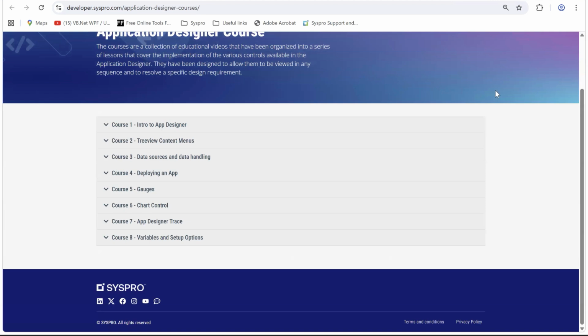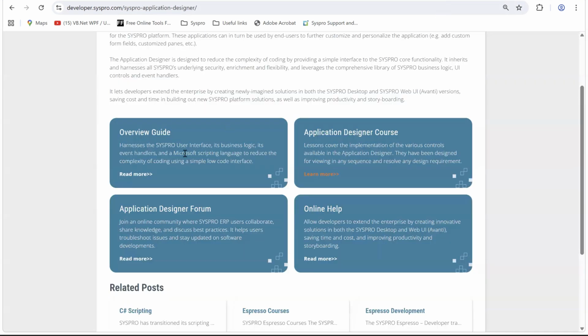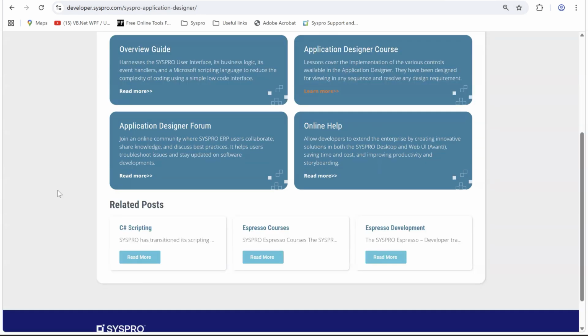So if we close this, you've got access to the forum from here, and also the online help. So there's plenty of resources for you to do the research.